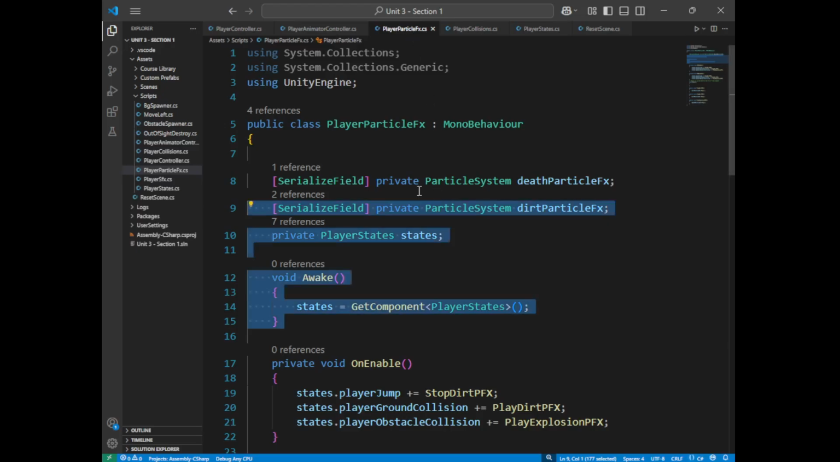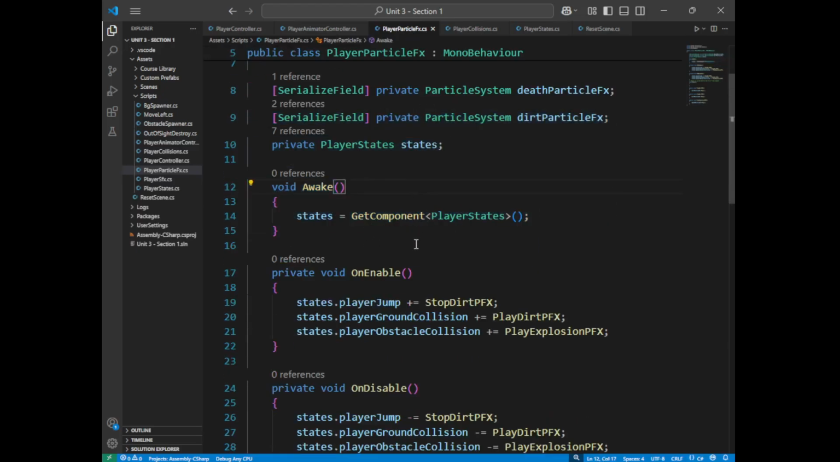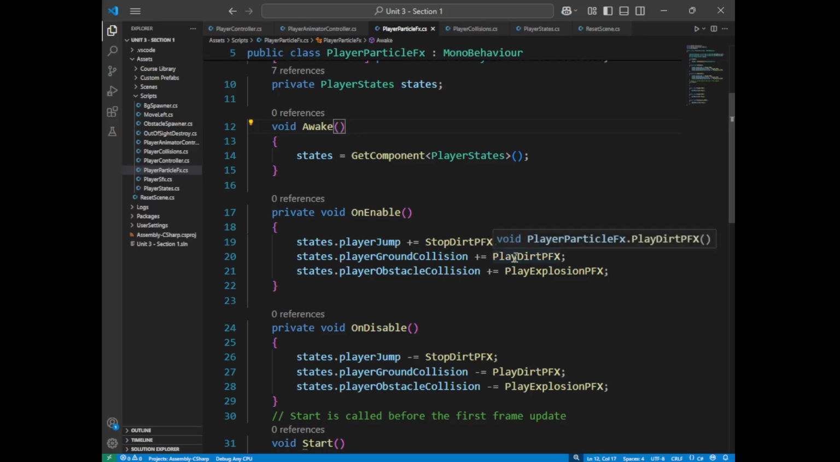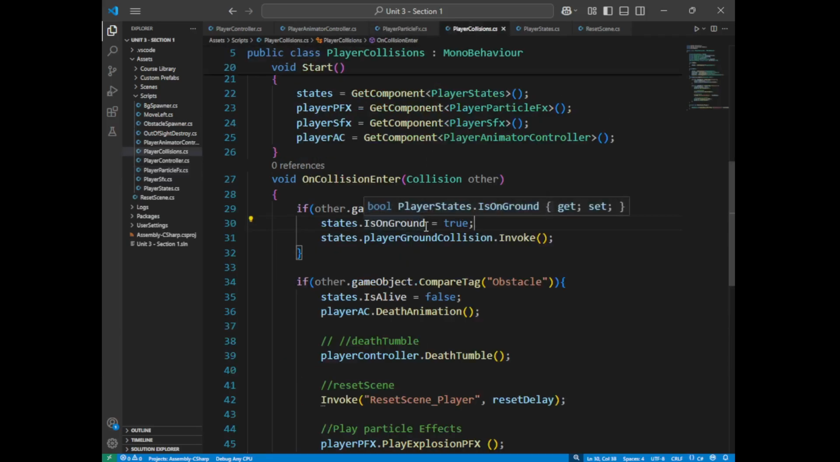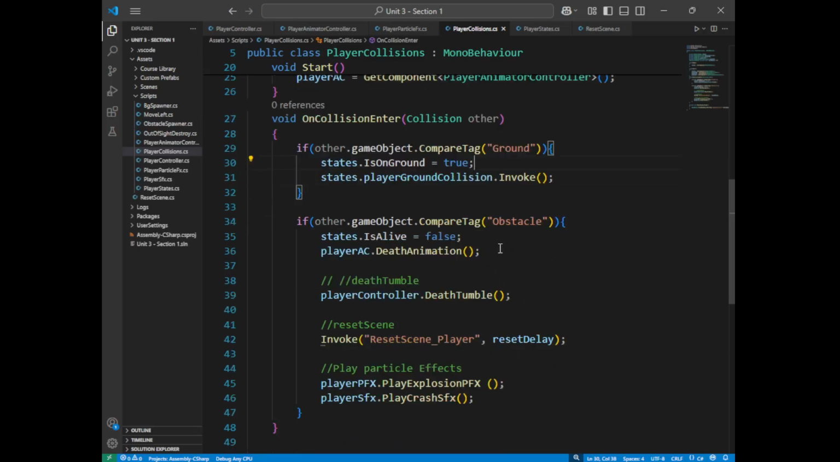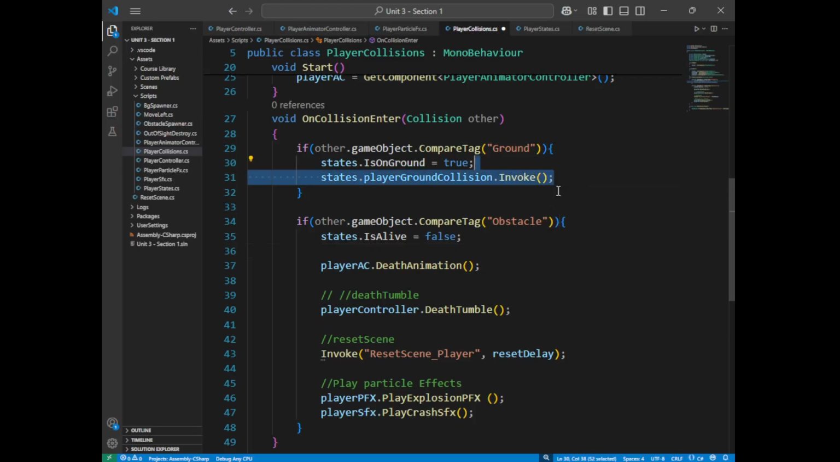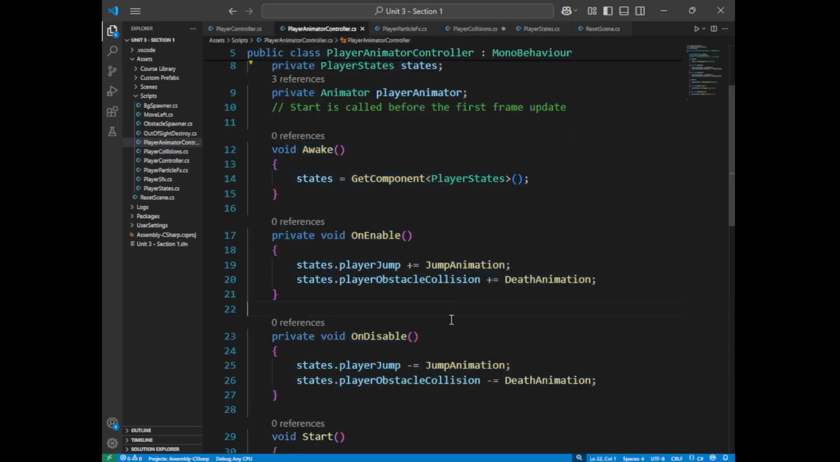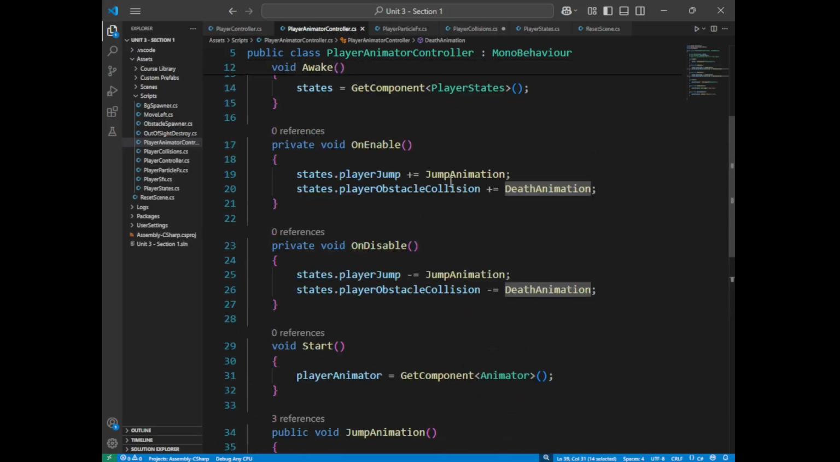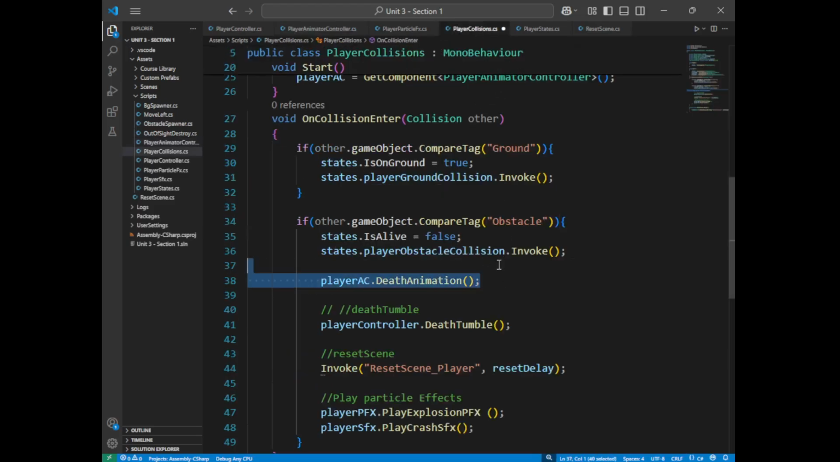Because if we go back sa player particle effects here, nakasubscribe na siya, right? Nakasubscribe na siya whenever we bump to the ground, we play dirt effects. So we don't really have to explicitly put it here anymore. Okay? Same thing happens here. We will invoke, anong i-invoke to here? Player obstacle collision, right? So we invoke this. We don't really need to call it here anymore. See animation controller. Because if we go to animation controller, see death animation is already subscribed sa kay player obstacle collision. So we don't need to call this here.